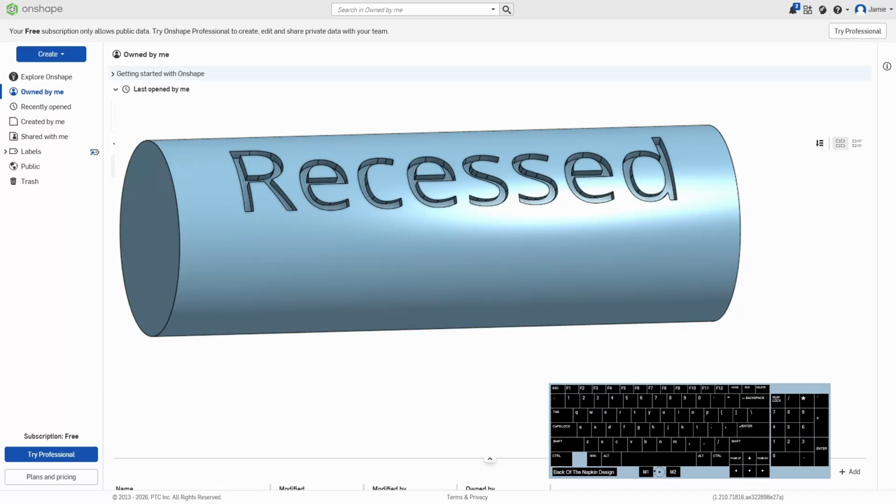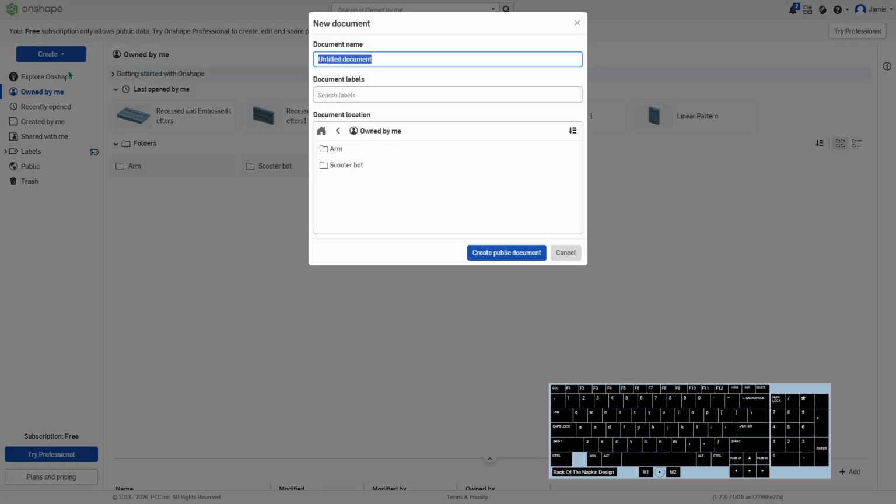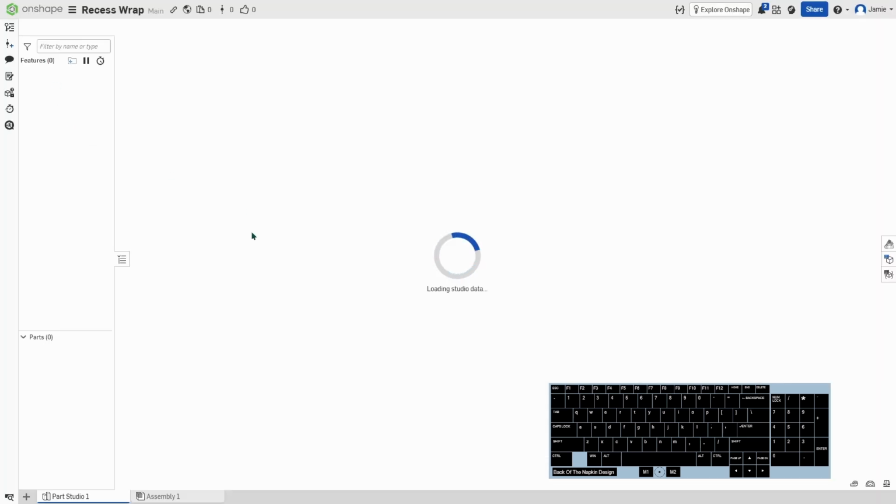Hello, today I want to show you how to recess some letters on a curved surface. So let's start with that. We've got our free subscription of Onshape here. We're going to go to create document and type in here "recess" and "wrap". Okay, it creates a brand new document for us.